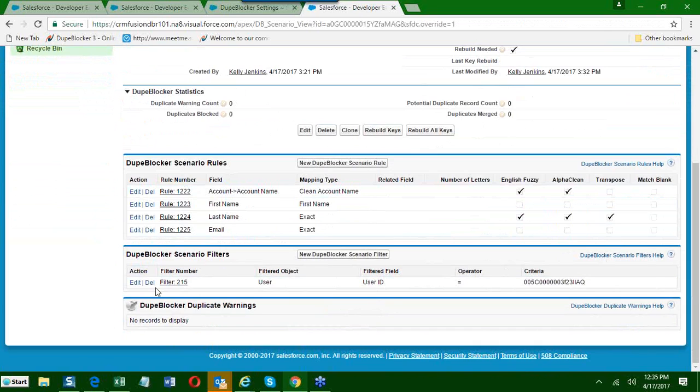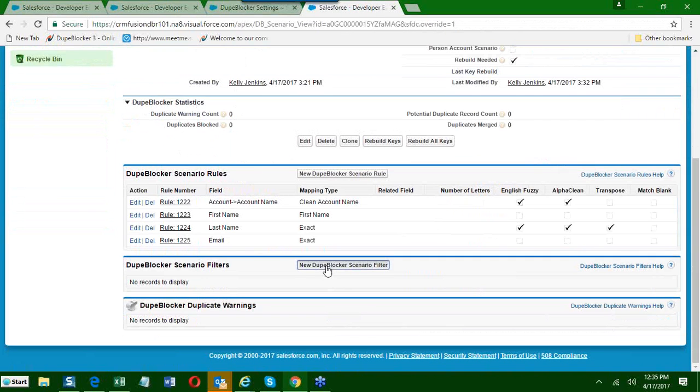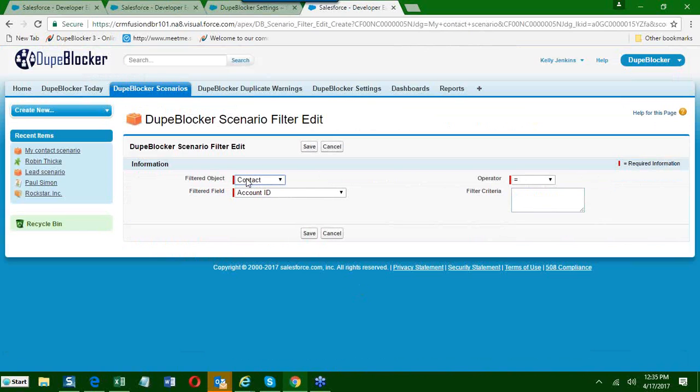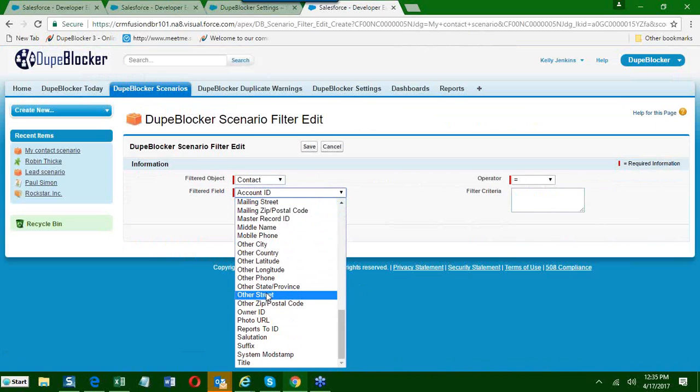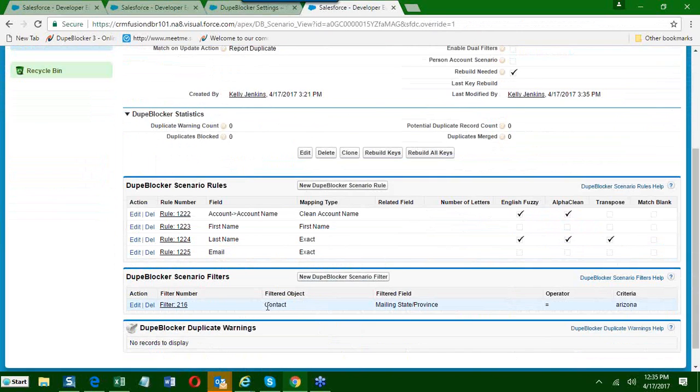Object-based filters don't work like that. How object-based filters work, so let's just add one. Let's say the contact mailing state equals Arizona. Okay. When we have an object-based filter, both the incoming record and the existing record must have a mailing state equal to Arizona. Okay. That's a very limiting feature though.